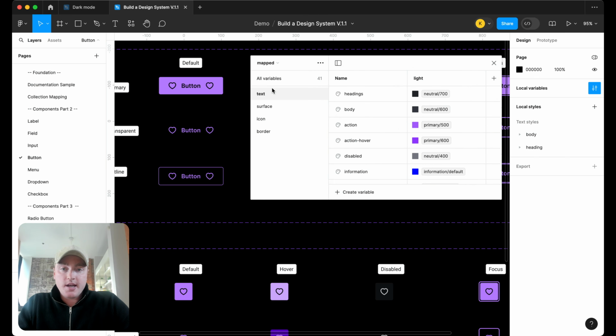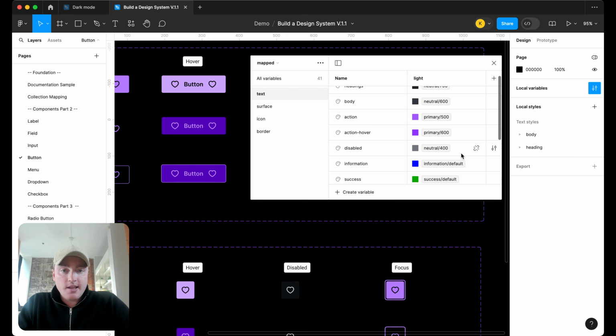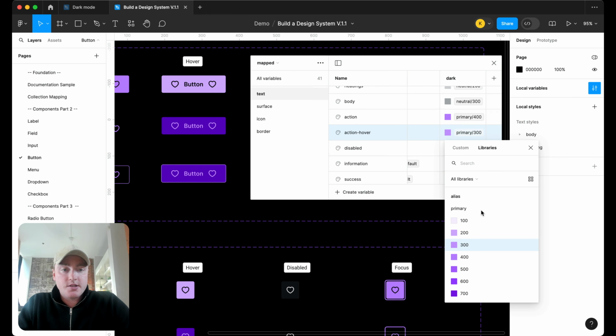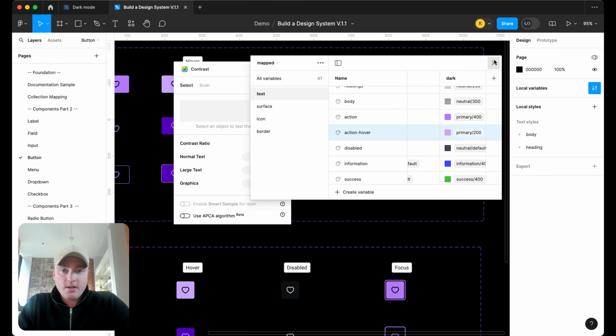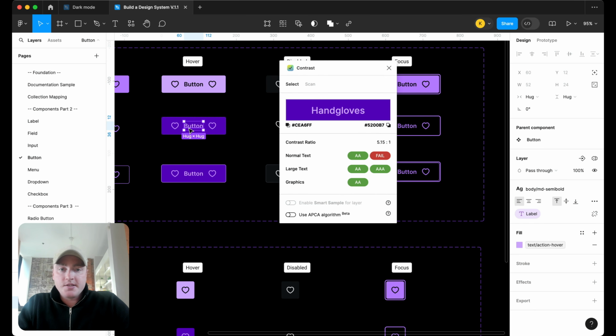So let's go into our text. So you see this here. I can see that our text action hover is our 300. Maybe let's go ahead and set that to our 100. And let's do the same. Maybe we'll do our 200 to start. See how that is. So let's go into our contrast plugins. Sorry, I got too many modes happening here. Now let's see if that works.